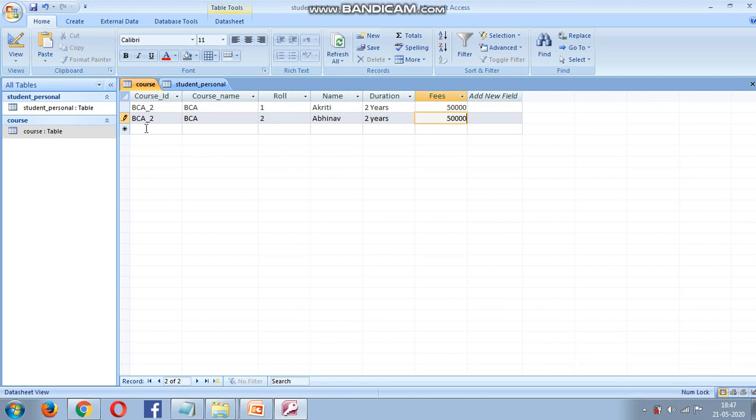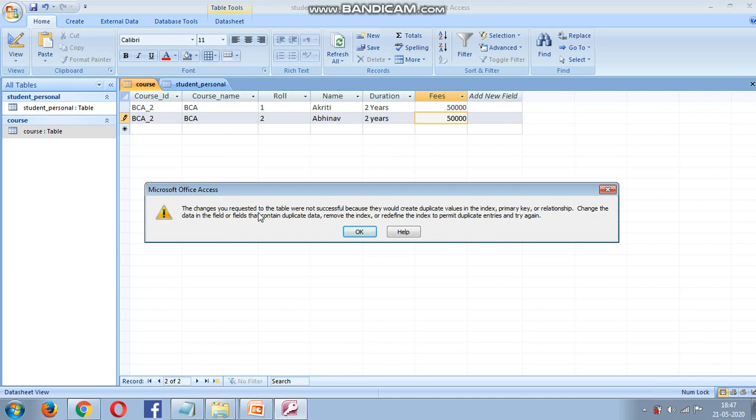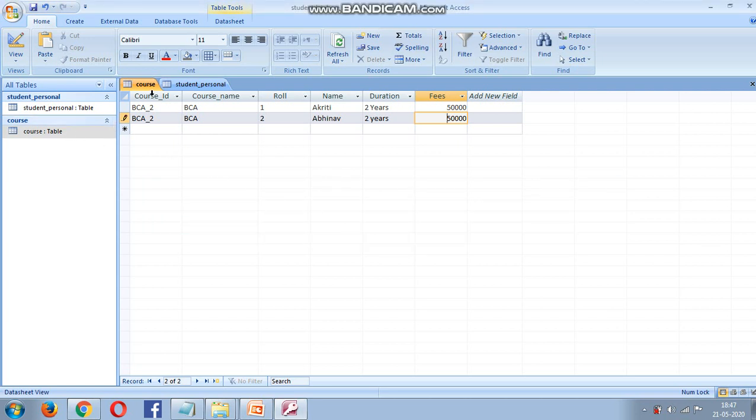So what you can see is that course ID, this one. Now you can see the changes to your table were not successful because they would create duplicate values in the index, primary key or relationship. As I have made the course ID the primary key, I cannot enter any duplicate value here. So for this, I can change it here.